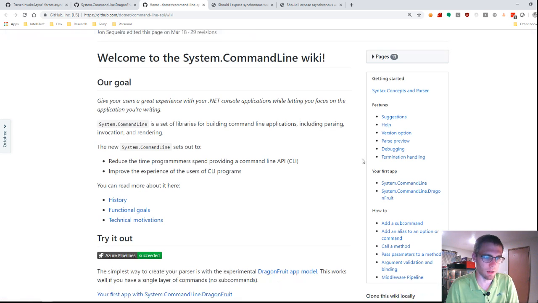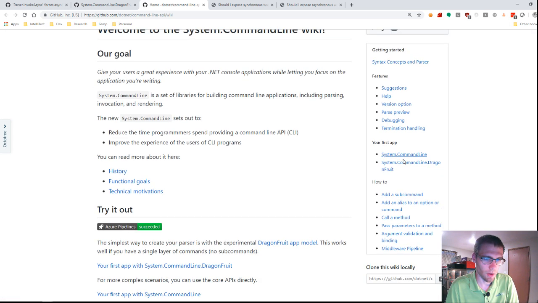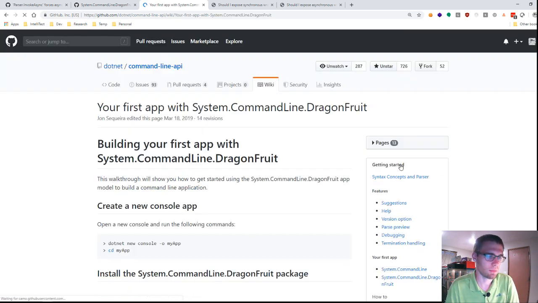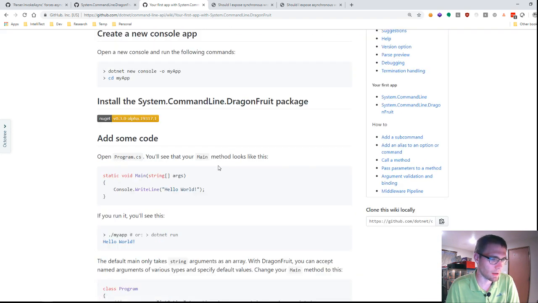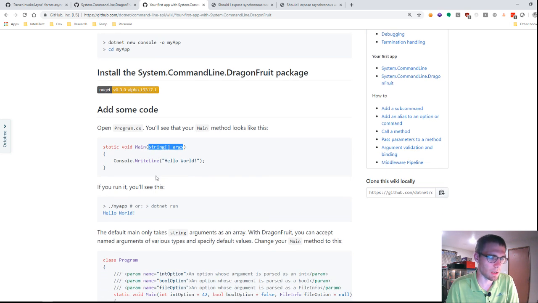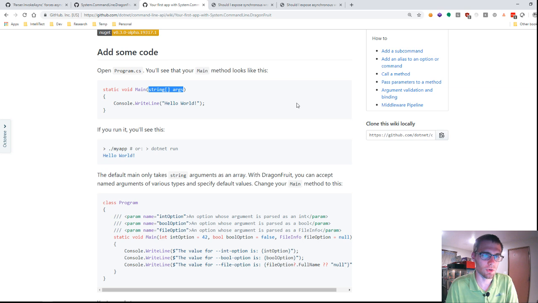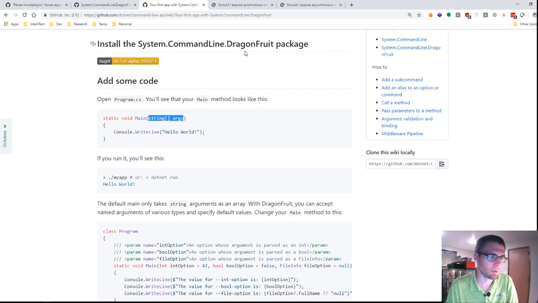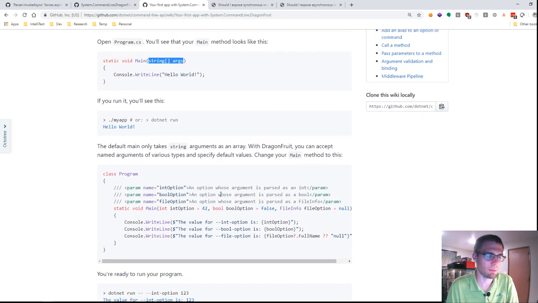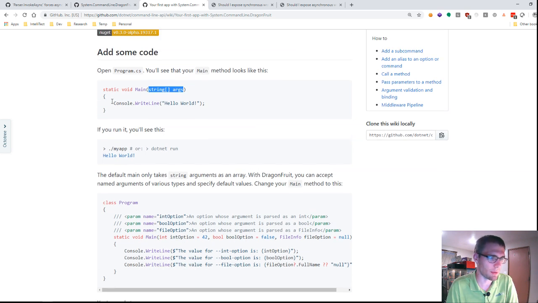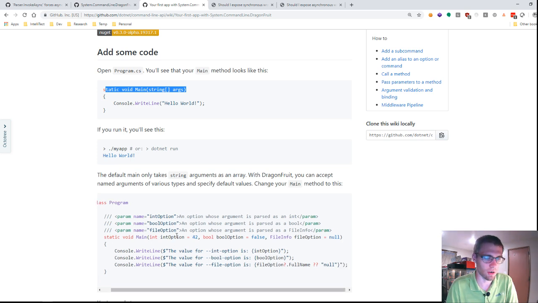Normally in a command line application, you type your standard public static void main string args. Just like this, it's fine. The problem is dealing with this string array can be far from trivial. So what System.CommandLine Dragonfruit does is aims to make the simple use case for command line apps easier. So rather than typing static void main string args, it ends up being static void main, and then you just declare your arguments in here.